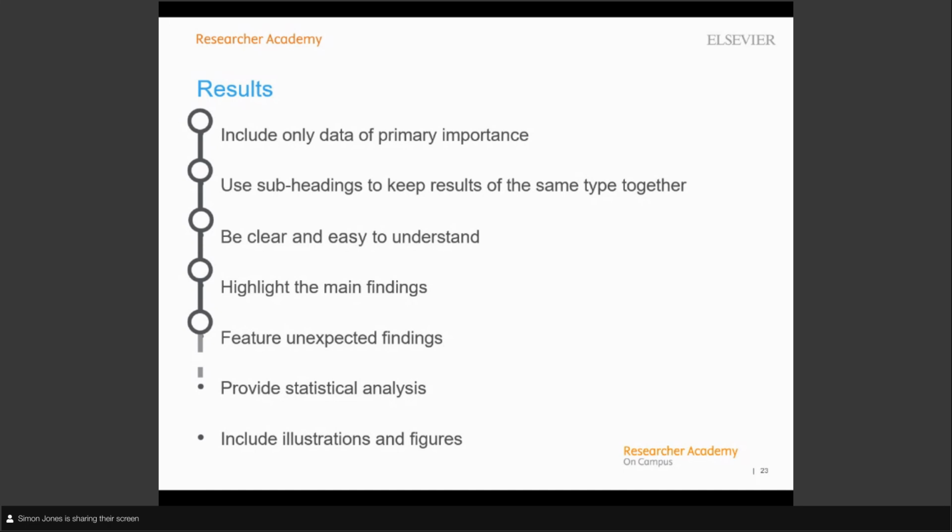Illustrations, including things like figures and tables, are the most effective way to present some results. Your data is the driving force of your paper. Therefore, your figures and illustrations are critical, and they should be used for essential data only.